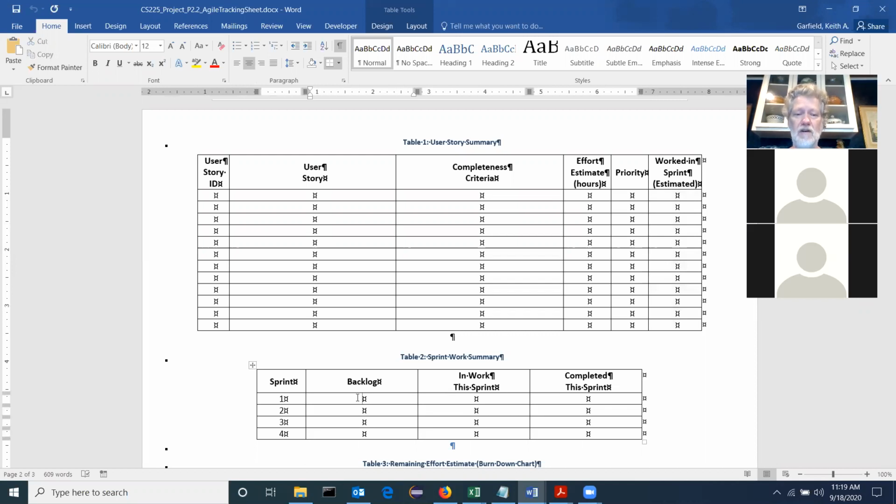So this is going to have 4, 5, 6, 7, 8, 9, 10, 11, 12. This is going to have 1, 2, 3. And if I finished all 3, then I'm going to do, say, 4, 5, and 6 in the second sprint. This will have 7, 8, 9, 10, 11, 12, 4, 5, and 6. And up here under completed, the sprint is 1, 2, 3.